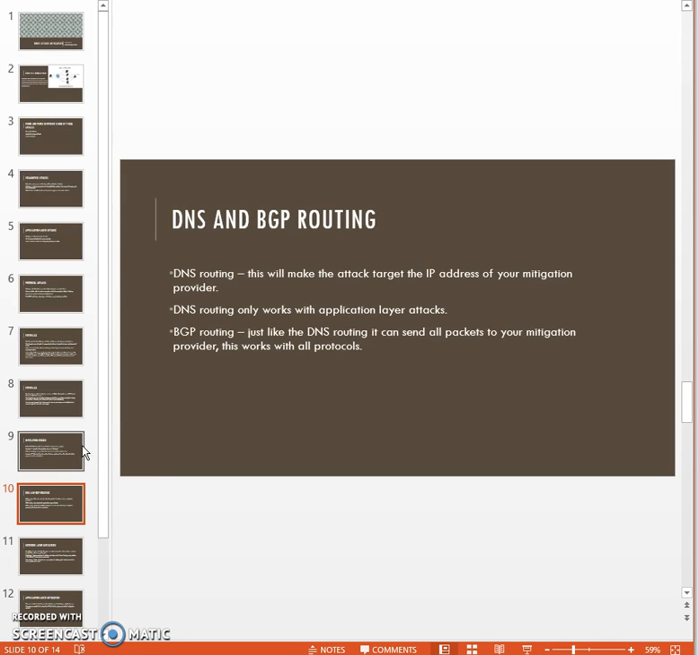The DNS routing only works with application layer attacks, so it's kind of hard for us, because it only helps with that. But BGP routing, just like the DNS routing, can send all packets to your mitigation provider. The cool thing about this is that it works with all protocols, not just application layer attacks.